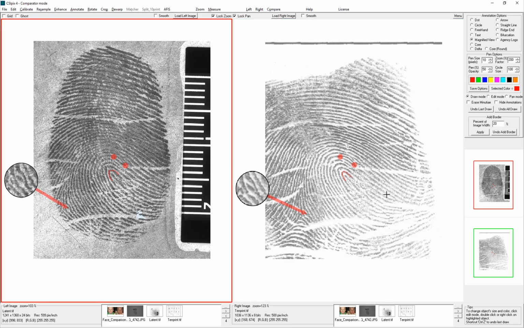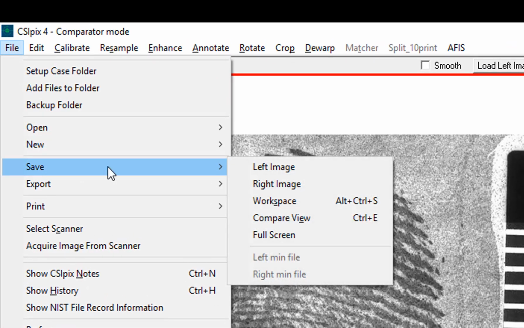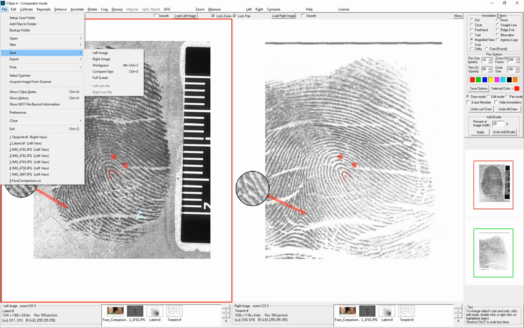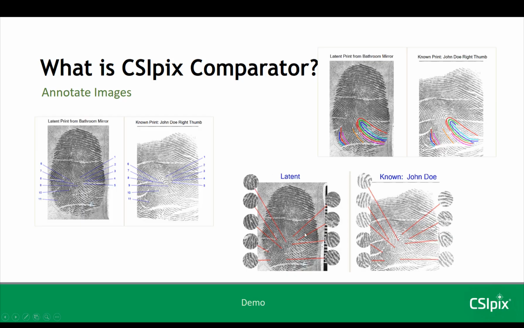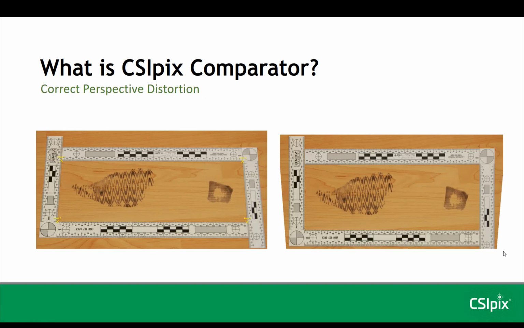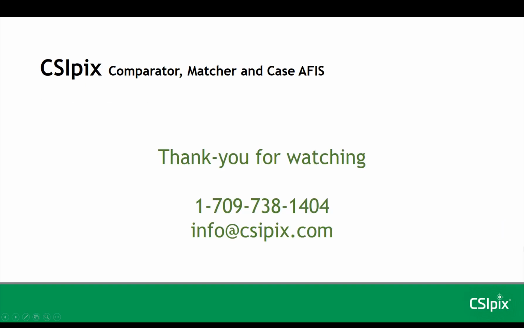If I had this completely annotated and I wanted to save a side-by-side image to put into a report, you just say File, Save, and that's what we call the compare view. So it'll save a side-by-side image. And that's what these are, side-by-side images that are easy to put into a report or a presentation. You can add measurements to images for applications such as these. We have perspective correction.